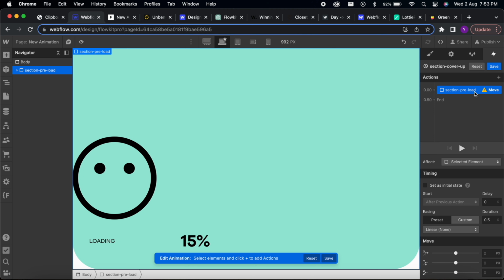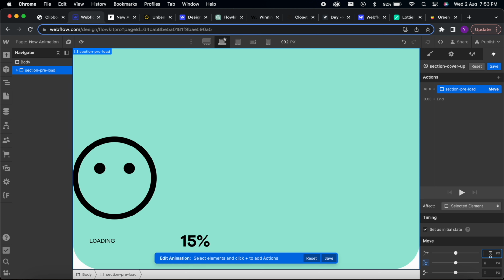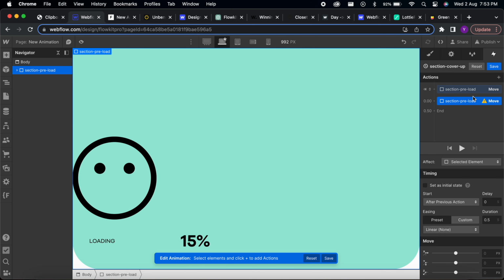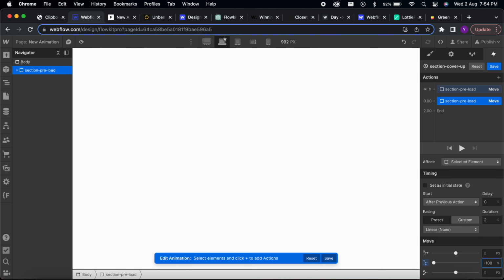Okay, so let's select the move action, set it as an initial state. Add one more move and let's give it a value of -100% and see how it looks. Okay, so let's play around with the duration and ease presets to get it just right.